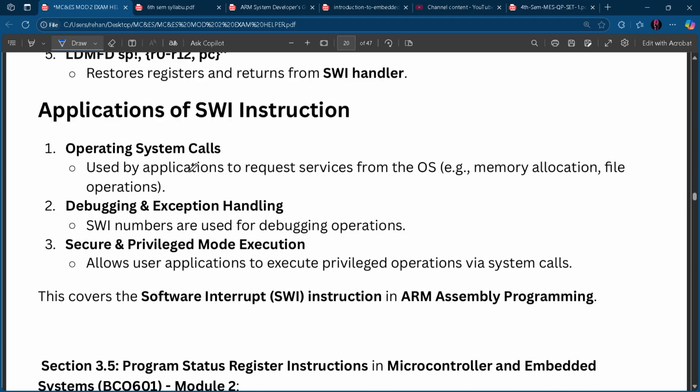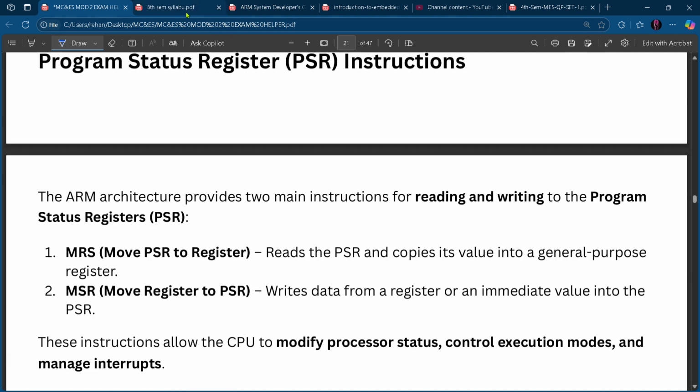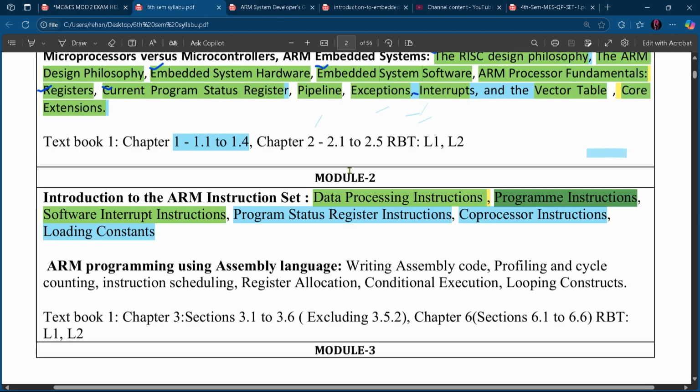Applications: operating system calls, or just system calls. Debugging and exception handling: using the SWI number, it is used for debugging operations. Secure and privileged mode: it allows the user to execute privileged operations via system calls, like going to supervisor mode and all that. The program status register instructions are the next topic, which we will do in the next video.